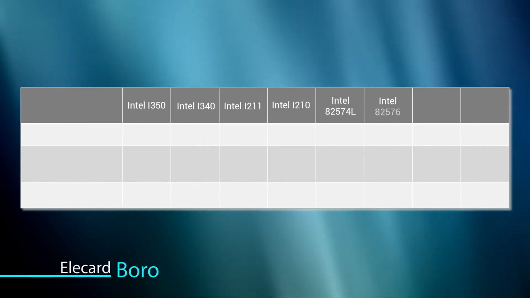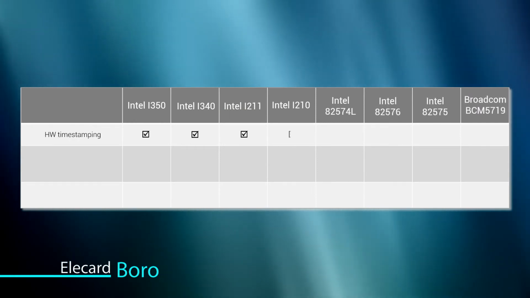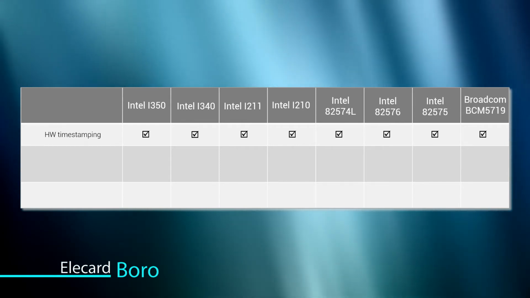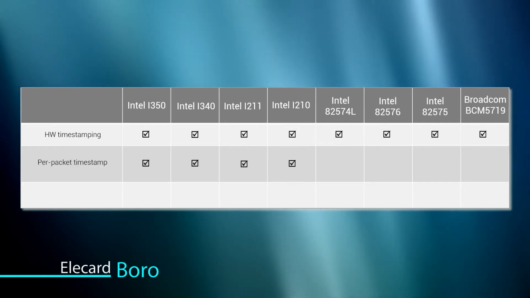On the screen, you see publicly available gigabit Ethernet controllers that support timestamping technology. The hardware method has different implementations. The most efficient one is per-packet timestamping. The probe automatically uses the hardware method if it is available.